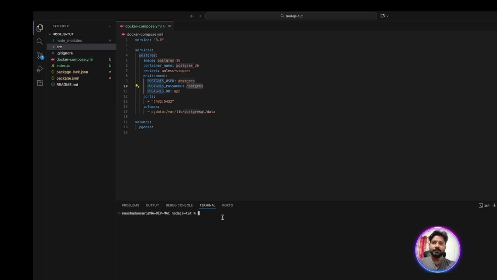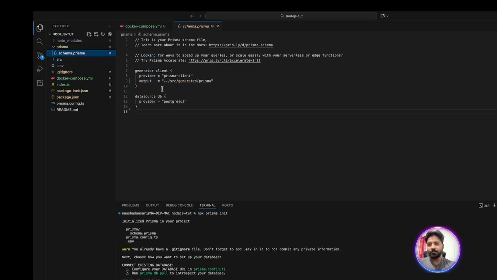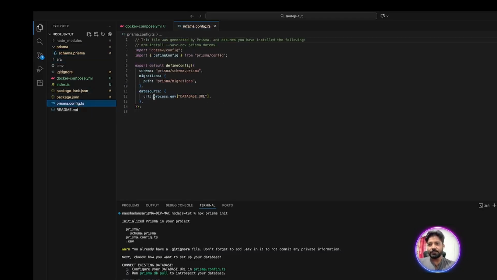First, we'll do npx prisma init. So let me run npx prisma init. Now, once it got executed, this should be created. So Prisma, you can see here this got created. Here we need to give our schema design. And if you observe here, a Prisma config has also been generated, right? So if you want, you can give it from here as well.